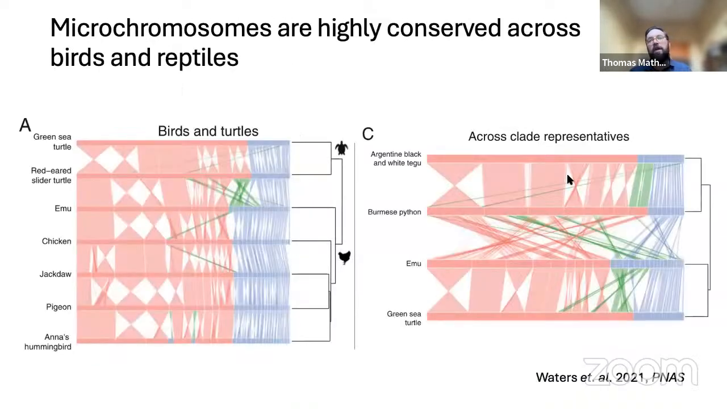They're also evolutionarily quite conserved. Across birds and reptiles, we find conserved microchromosomes, and they're highly conserved within birds. This is useful because we can use whole genome alignments or conserved genes to identify microchromosome scaffolds when we're looking at the assemblies.